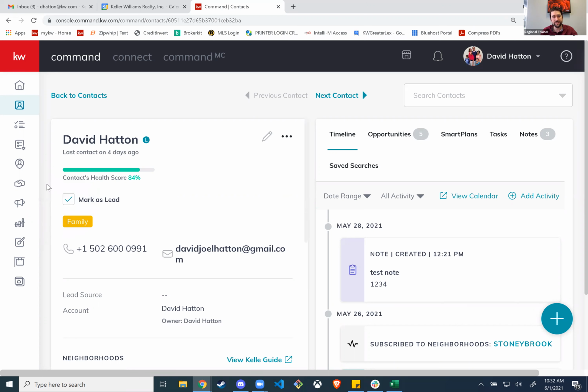But so you can see this is the layout of the contact card. You can mark it as a lead or you can unmark it as a lead.